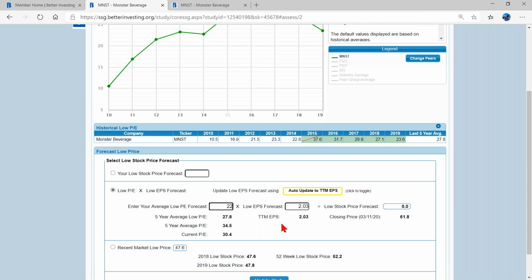So what's that? Well, that is actually this number here. It's TTM, which stands for trailing 12 months earnings per share. Trailing 12 months is the equivalent of the last 4 quarters. In this case, it happens to be the last fiscal year of $2.03. But if it was a different quarter, say the third quarter, that could be different than the fiscal year number.